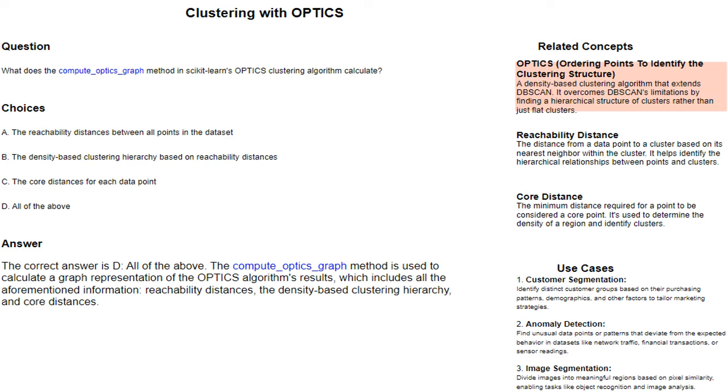OPTICS, ordering points to identify the clustering structure, is a density-based clustering algorithm that extends DBSCAN. It overcomes DBSCAN's limitations by finding a hierarchical structure of clusters rather than just flat clusters. Imagine analyzing customer data to segment them into different groups based on their spending habits. OPTICS can identify not only individual customer segments but also how these segments merge or split at different spending thresholds, providing a more nuanced understanding of customer behavior.